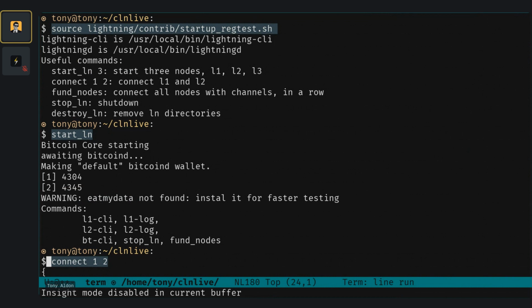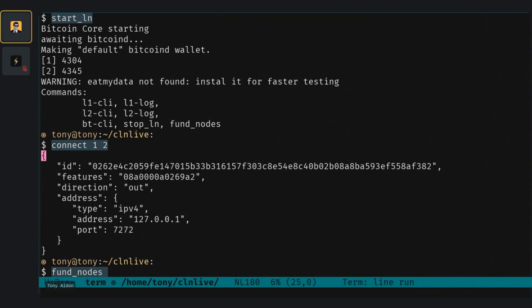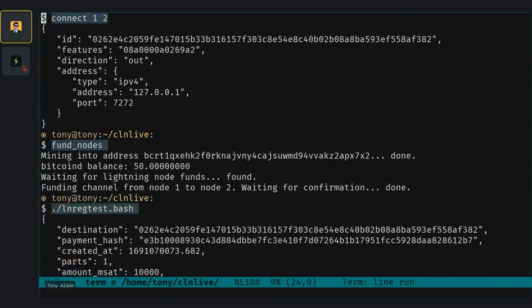So as we can see at the top, as we did in the previous one, we use the startup rectest script to have some aliases to run the Lightning Network on rectest. We start two nodes and connect them. After we connect those nodes, we fund the node L1, and we fund a channel from the node L1 to the node L2, and this also happened to fund the node L1, not only the channel.